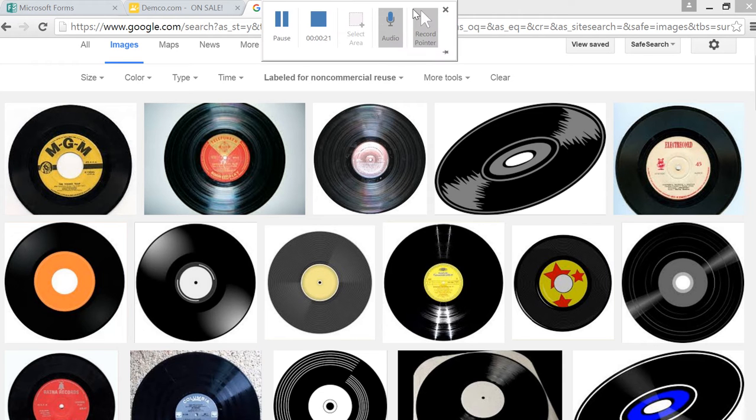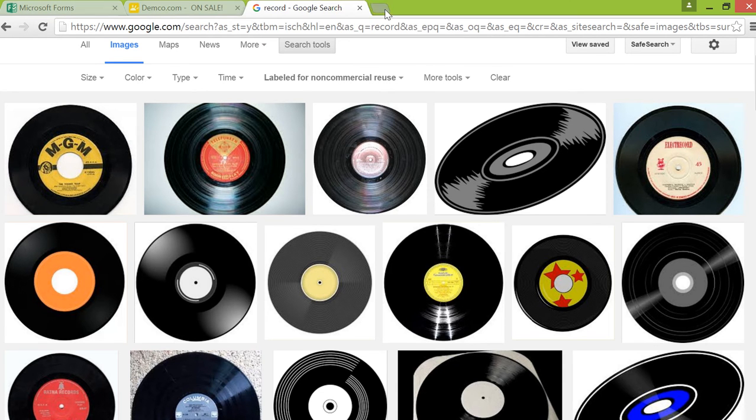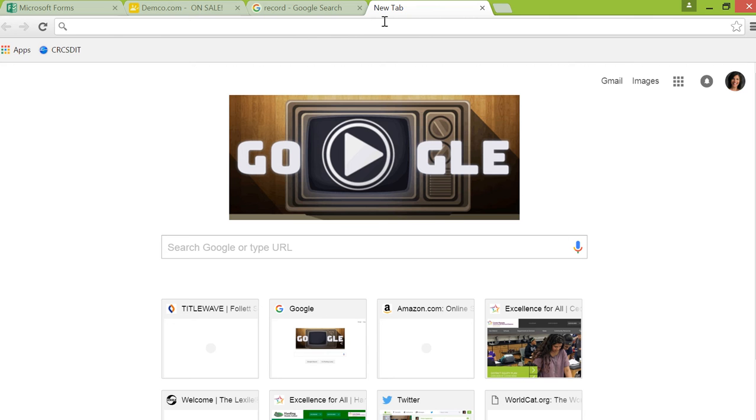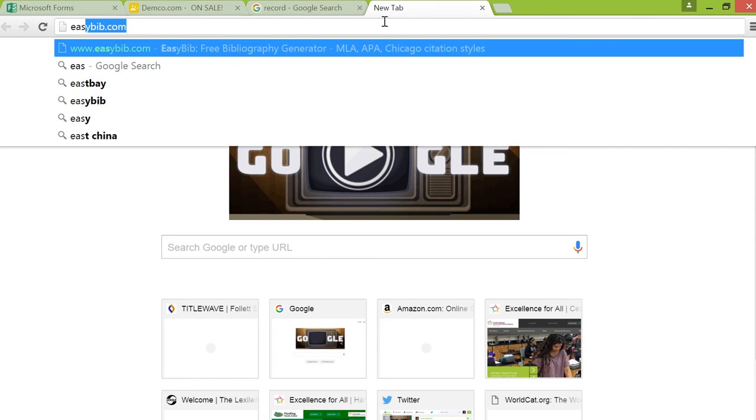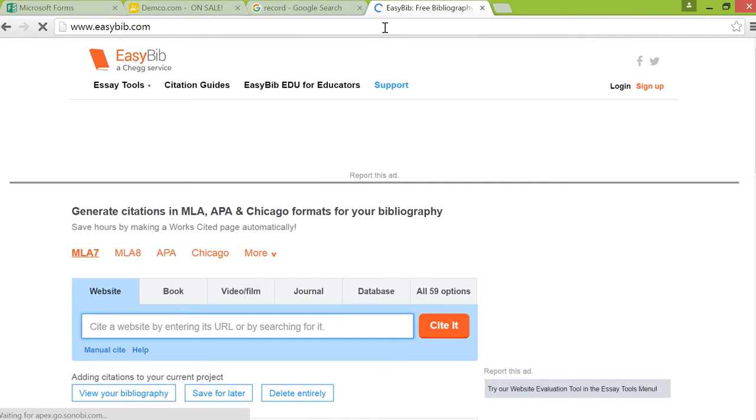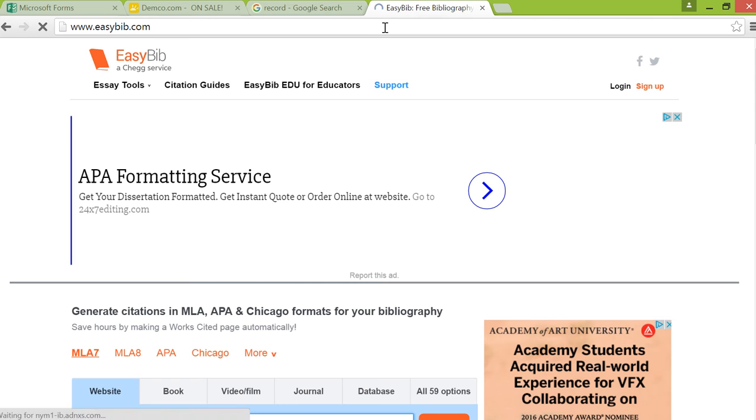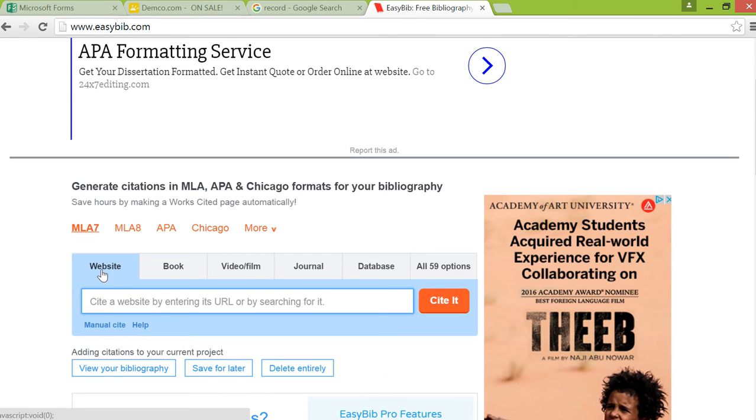So what I need to do is go up and open a new tab, and I'm going to type in easybib. Easybib.com comes right up. And you need to pick what type of item it is that you are citing. A lot of people just start with website and think to paste the URL in there, but that's not going to properly cite everything. So first of all, you need to pick what it is that you're citing.